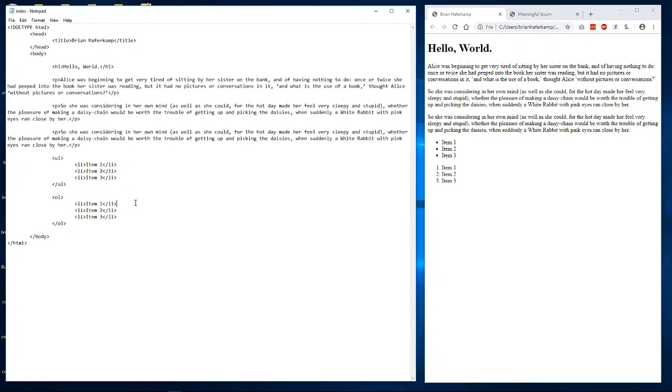Just like before, you can create sublists. So let's come in like this, and we'll do our tabs over. And if we save that, you can see now that inside of item 1 there's a sublist of items as well.